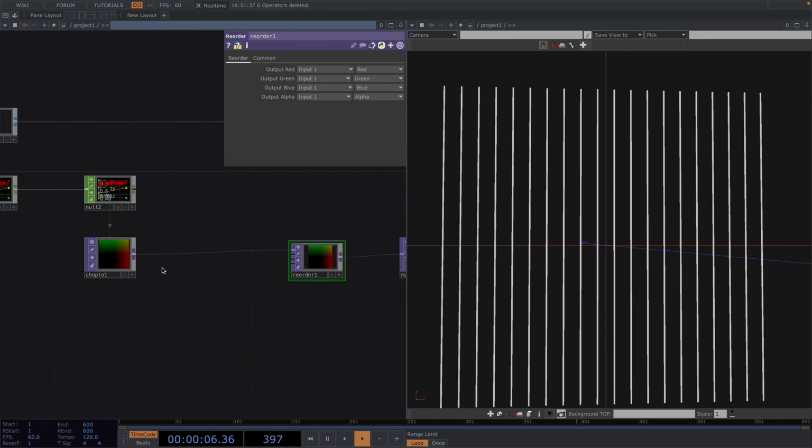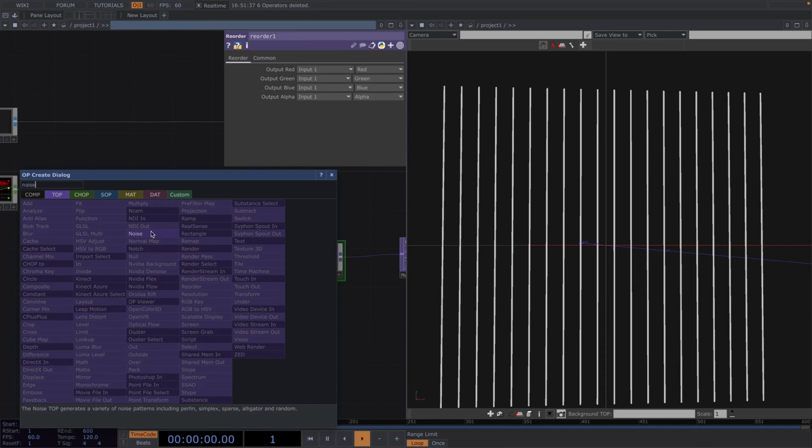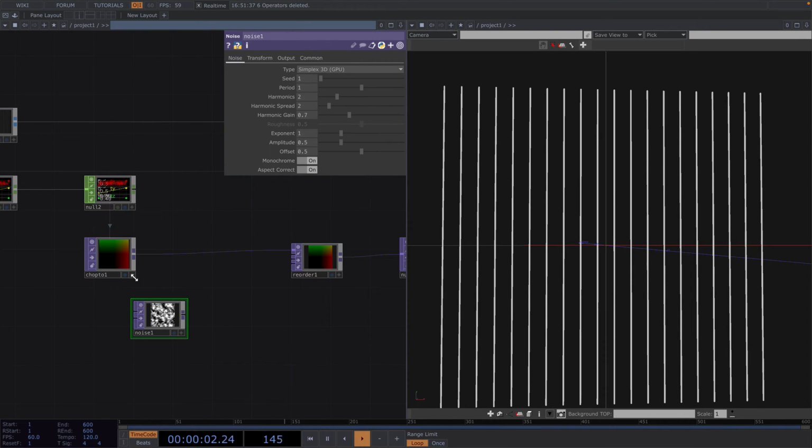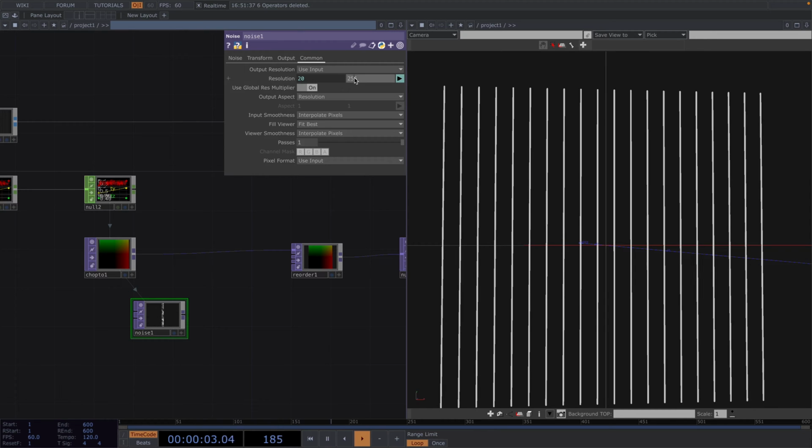To separate the alpha, let's create a noise top. The chop to top and our noise need to have the same resolution. So let's open the noise parameter window, go to the Common tab, and we'll type in the following expression: op('chop to 1').width. Copy this expression and we'll paste it onto the second resolution parameter. But instead of width, we'll type height. Then we'll connect the noise to the second input of the reorder top.